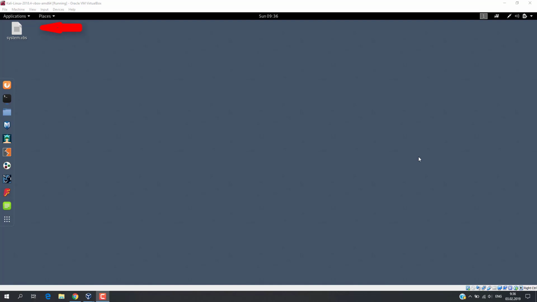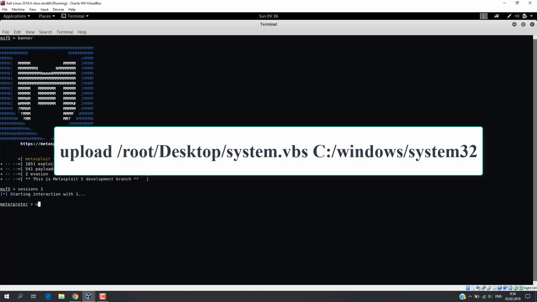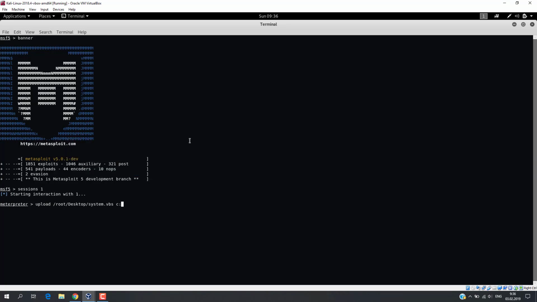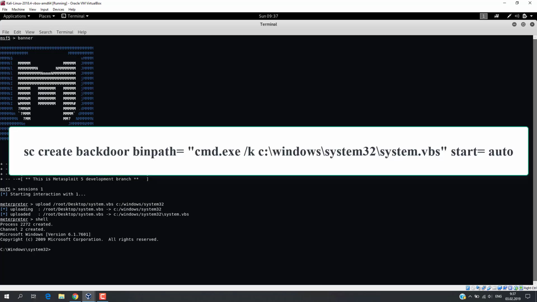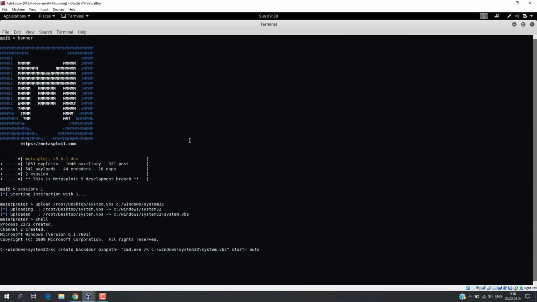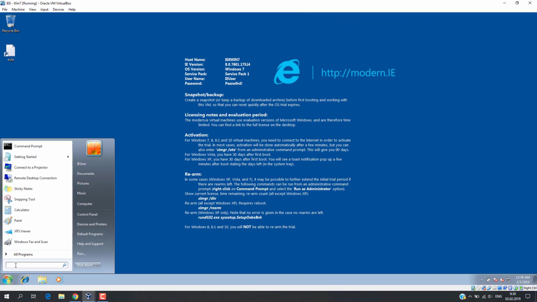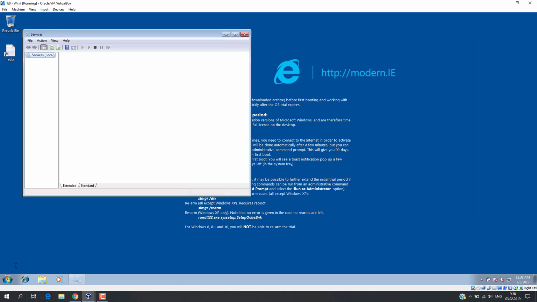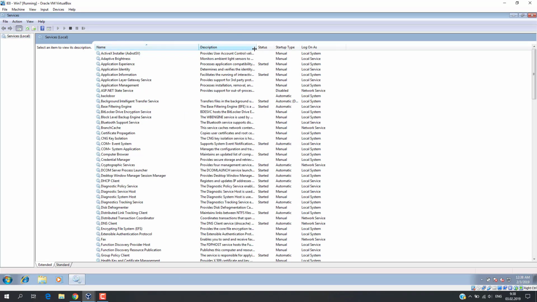I already have a backdoor written in Visual Basic. It is configured to connect to a predefined IP address every 10 seconds. First of all, let's upload it to the system folder. Now switch to shell mode. With the following command, we will create a service which can launch our backdoor. And the service is successfully created. To make sure, let's go to the victim's machine and check the services. And here is our created service.